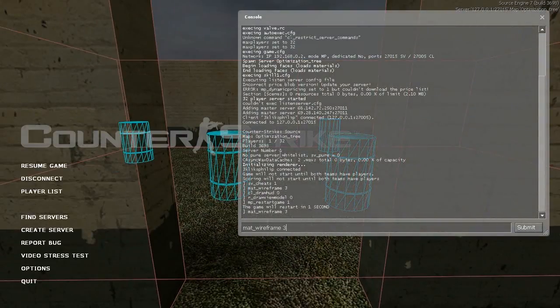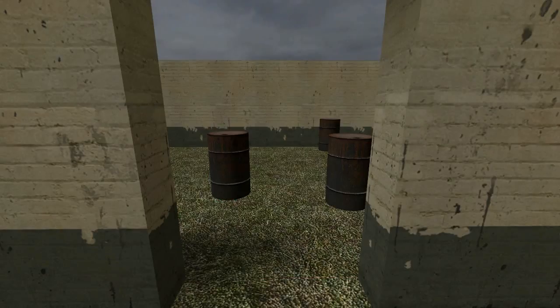And there you go. Hopefully this has helped you learn about optimization. Have fun and watch out for trees.